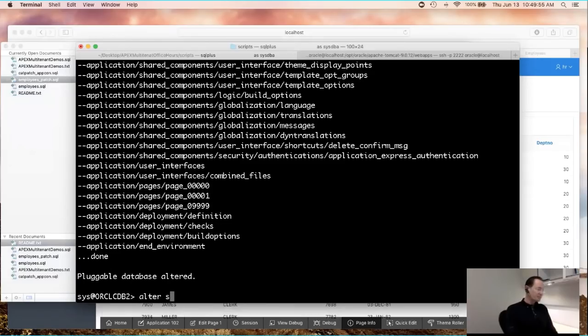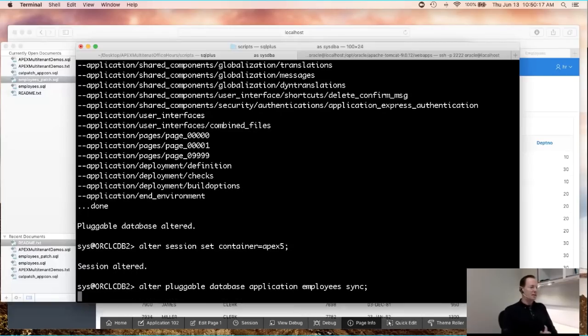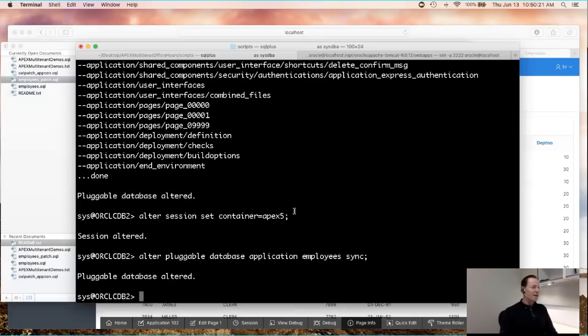Now, let's go to one of my application PDBs, let's say Apex 5, for example, and I'll say alter pluggable database application employees sync. So now I have synced those changes from root.